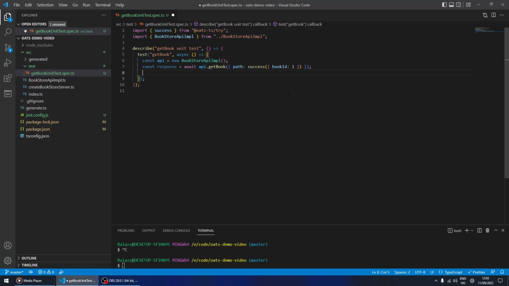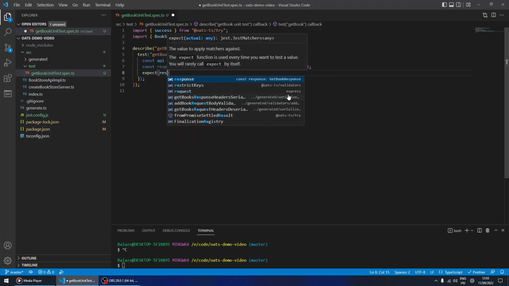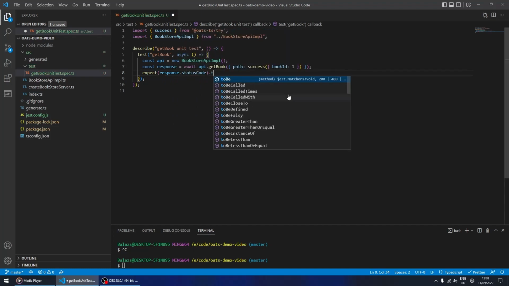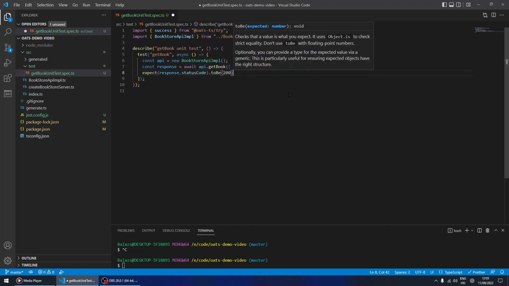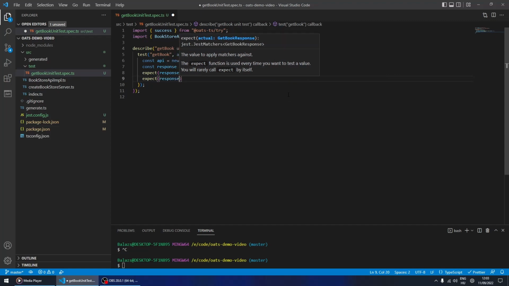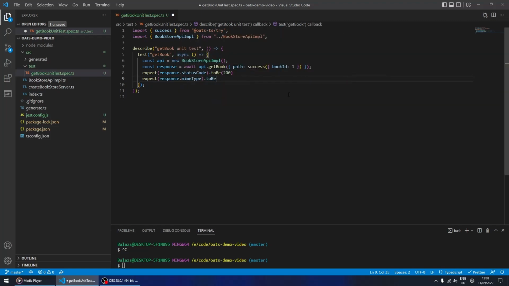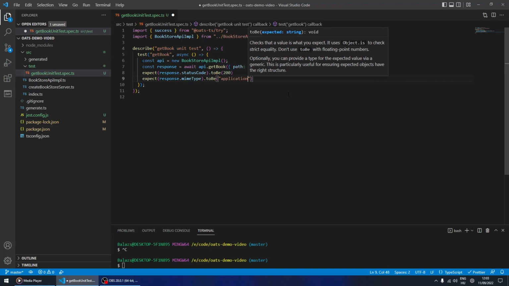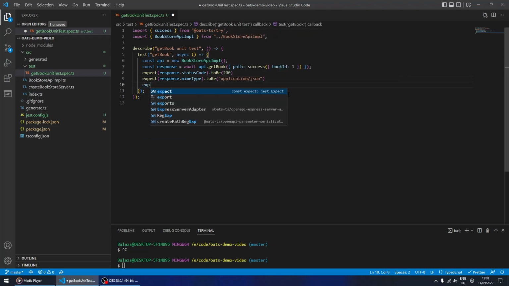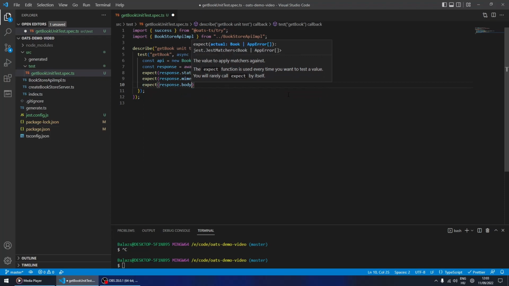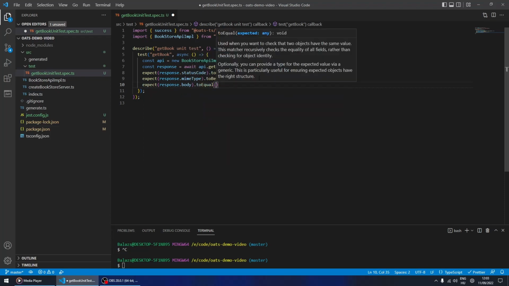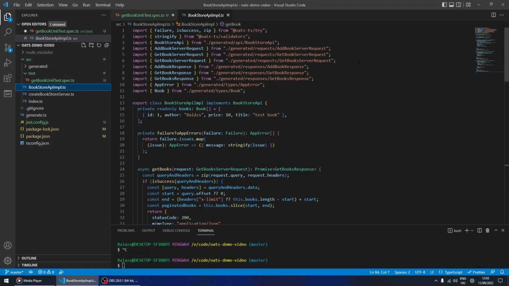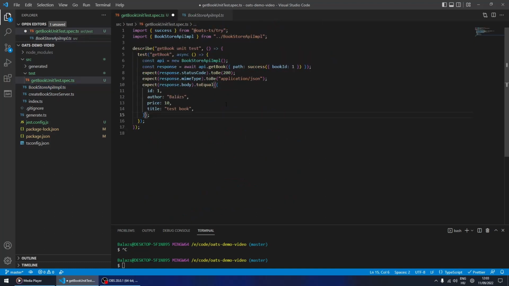Now let's make some assertions. We expect response.statusCode to be 200, mimeType to be application/json, and we expect body to be equal to our hard-coded book, which I'm just going to copy-paste from the API implementation. Let's run npm test and see how we are doing.